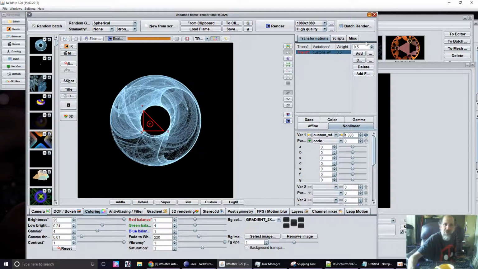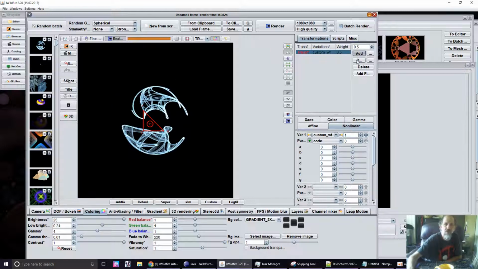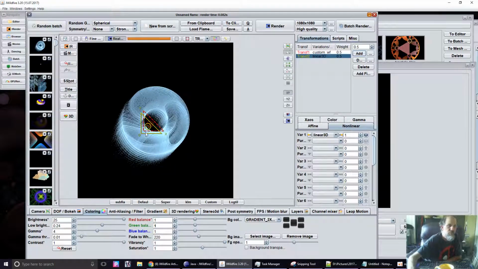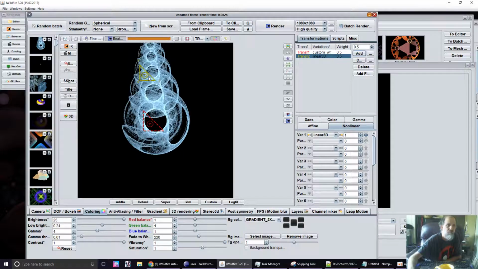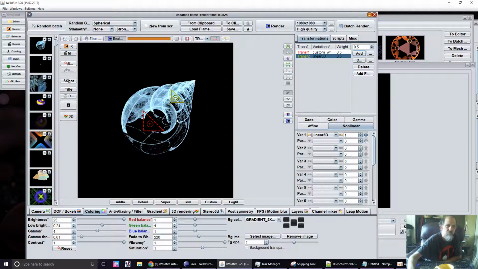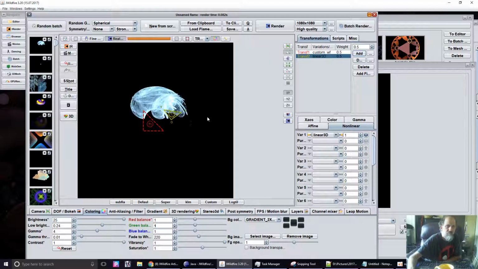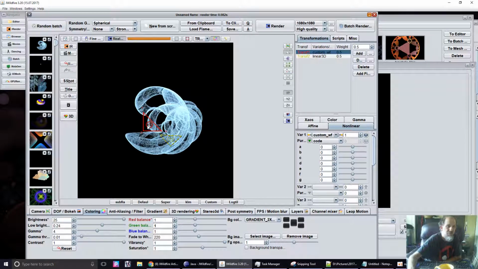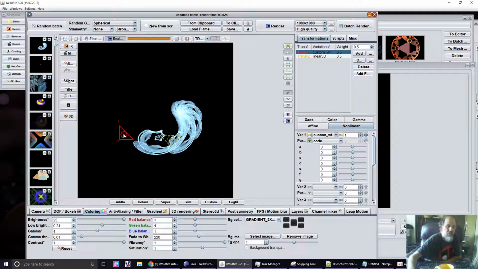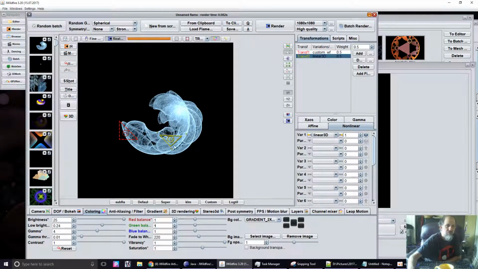And what's kind of cool is, let's say we set this back to 1, just add a linear, and you can see how it can morph into the shape, and you can get a whole bunch of new types of shapes with it.